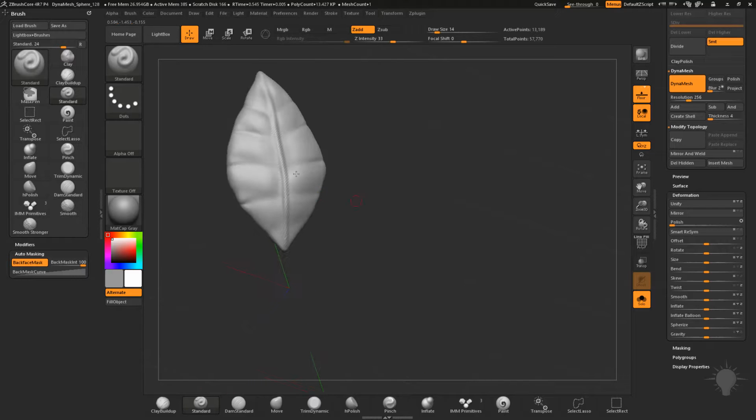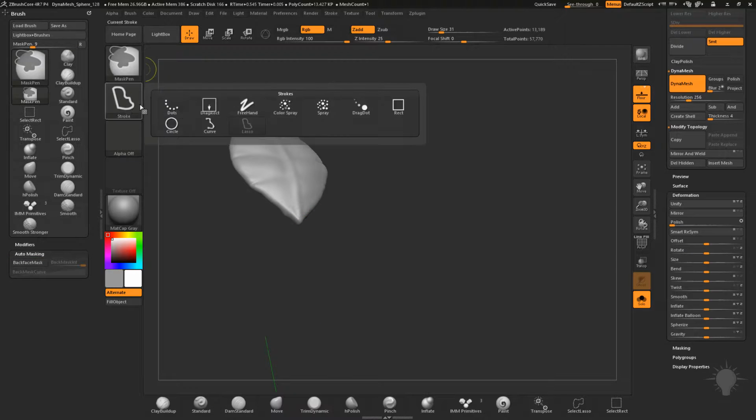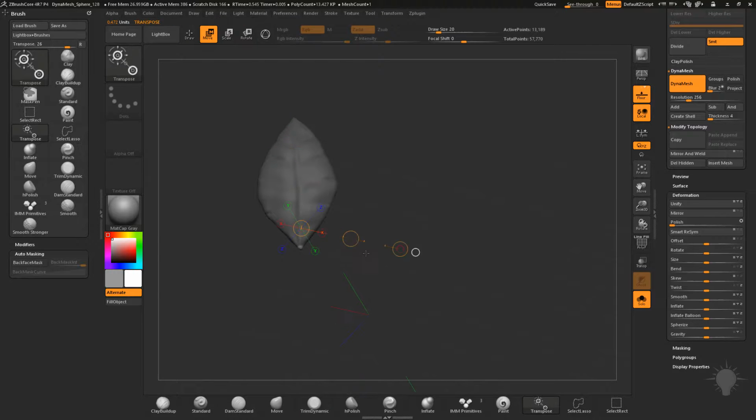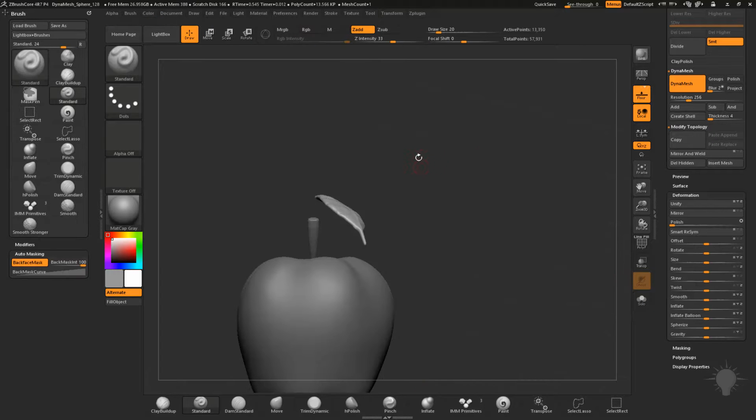And if I want to add a stem to this one, instead of just adding a stem, I'm going to change this mask pin to dot stroke, mask this end out, Control-tap to invert that, grab my transpose line again, and just use move to pull that out. There we go. So we got a nice little leaf there.